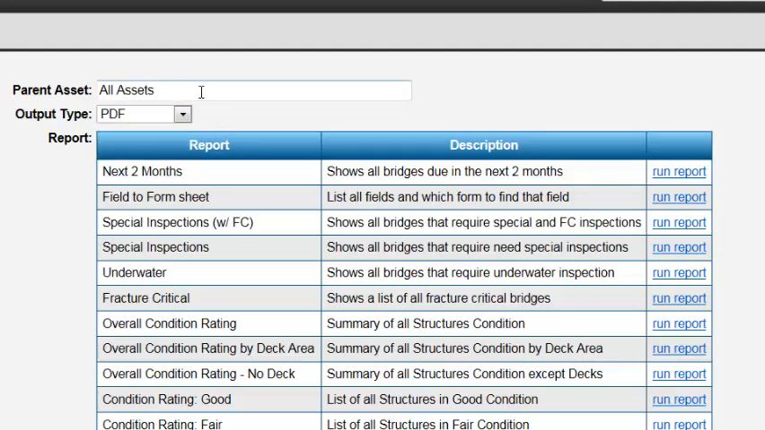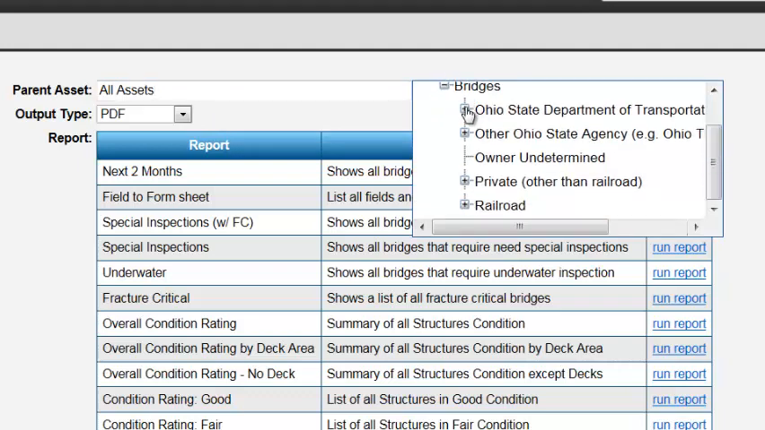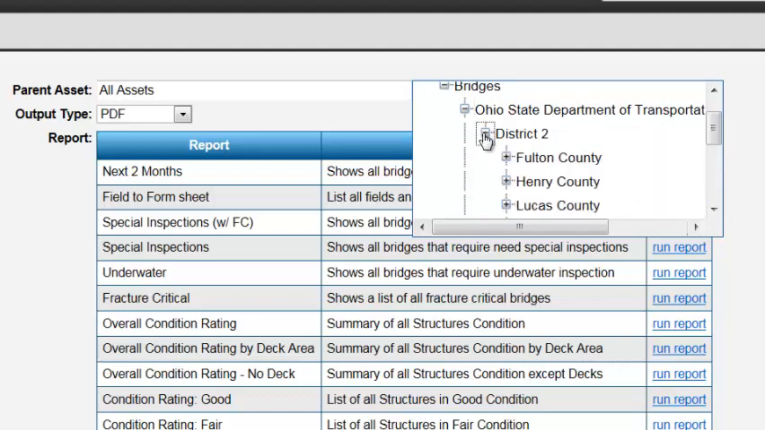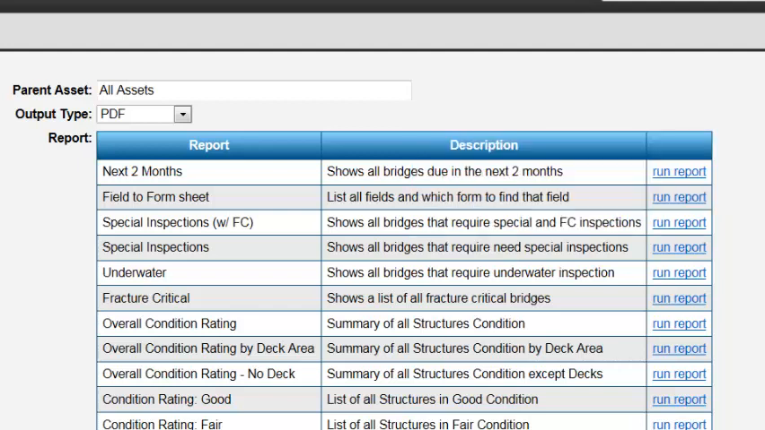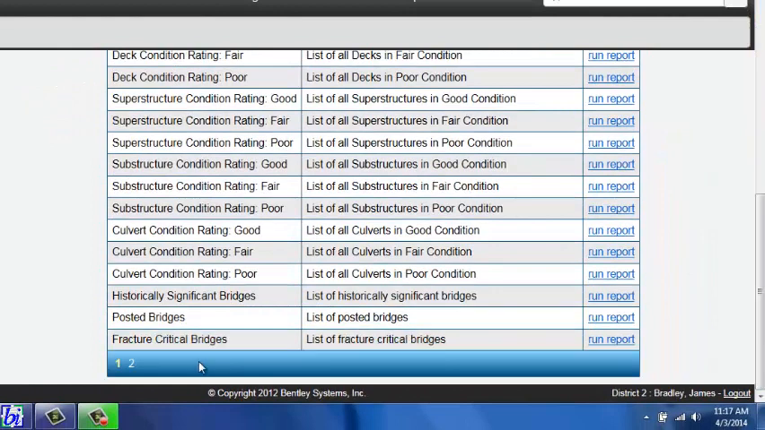If users wanted to go into their jurisdiction a little deeper and just look at bridges on a certain route or within a certain county, they can do that by filtering the asset detail page by the asset detail tree and selecting the route. There are 2 pages of management reports.